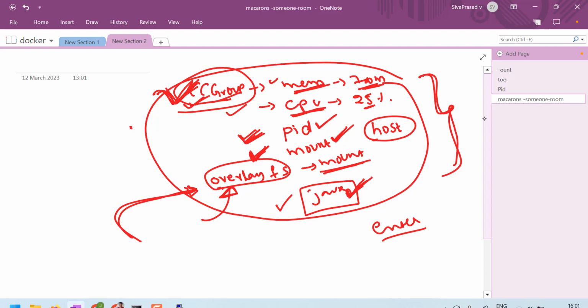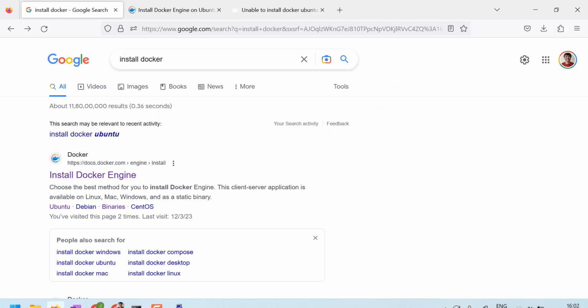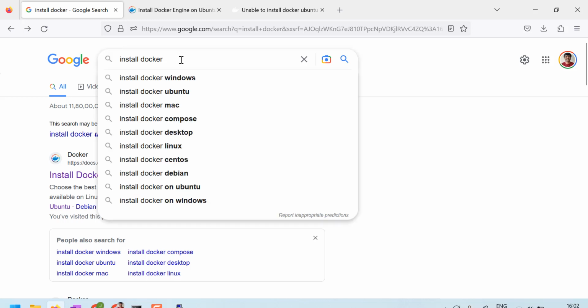Too much. Will it not be good if there is a tool which can automate all these steps? Yes. Docker is one such tool which can automate all these steps and create containers or manage containers. In this lecture, I'll show you how to install Docker so that we can use it in our next steps. Okay, so first step, I'll go to Google and search for install Docker.